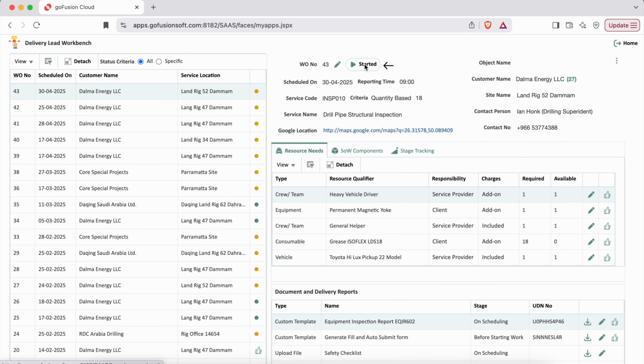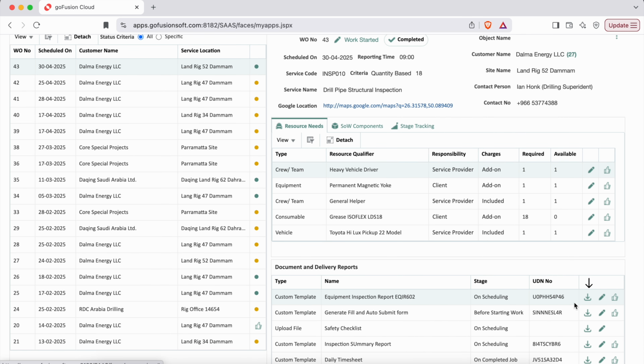Now, since all our resources are in place and everything looks good, we'll go ahead and start the work order. This is done by clicking the Start button, signaling that the actual work has begun on site. As work progresses, we can continue updating the status stages. Once everything is completed, the system allows us to generate and download reports, including a unique UDN, unique document number, and a QR code. These can be tagged to the equipment or included in printed reports, making it easy to scan and retrieve information like who performed the work, which company handled it, and when the service was completed. These reports can also be shared with clients as needed.